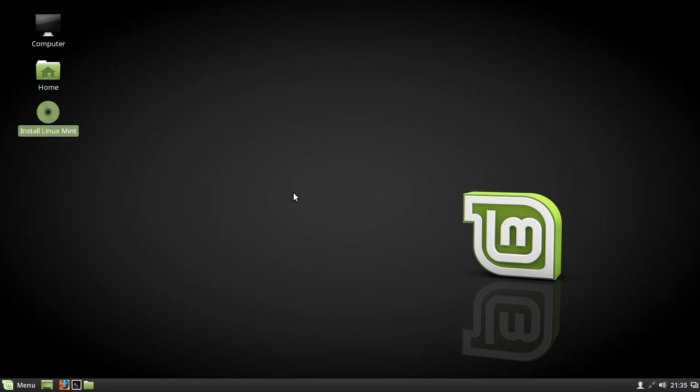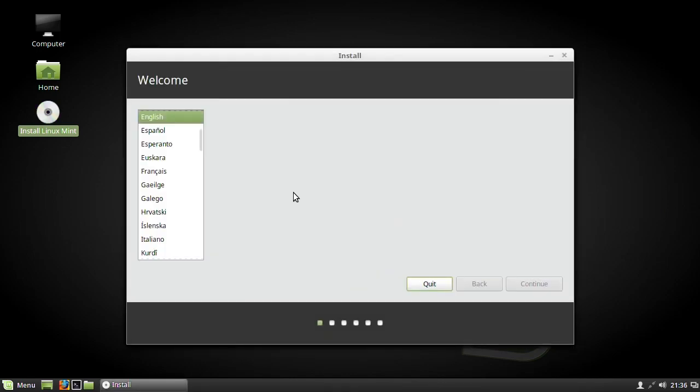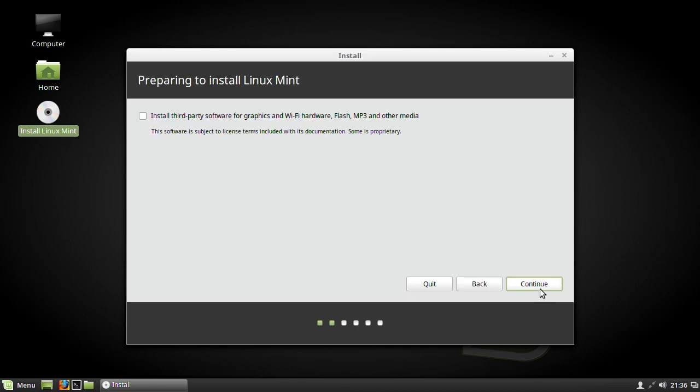You may hear a DVD drive boot up in the background, or at least come to life in the background, because that's where Linux is running from. And here we are. It's, in theory, going to install Linux on this system. There we are. We'll do it in English and we'll continue. This will be the moment of truth.